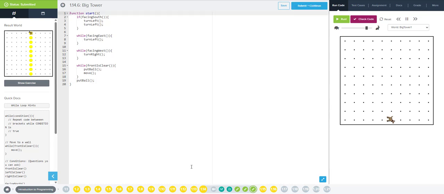All right, so there we have it. CodeHS 1.12 to 1.14, if else, and while loops.